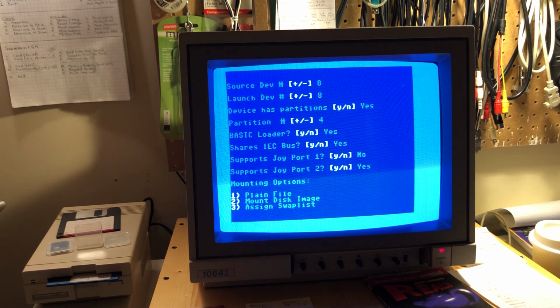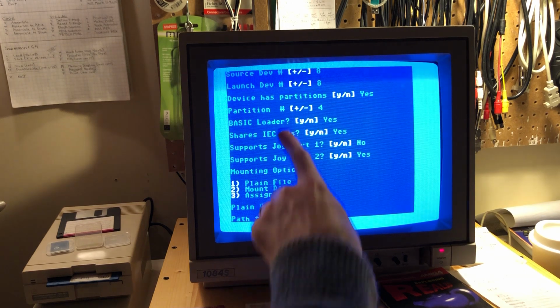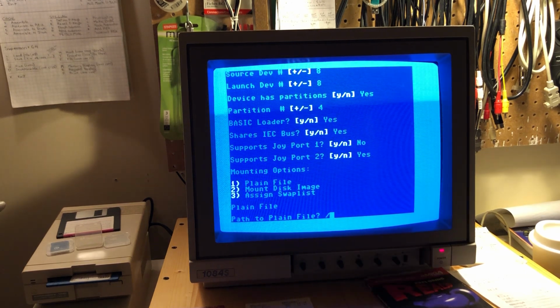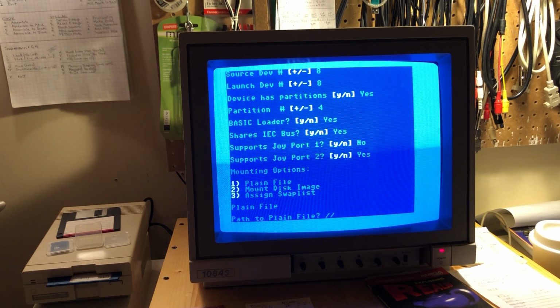Yes. Now, mounting options. So these PRG aliases support auto-mounting a disk image or assigning a swap list, both of which are only supported on SD to IEC. In this case, it's just a plain file. Now, what is the path to the plain file? That would be in partition 4. So we're going to put in here a fully qualified absolute path. So we'll say itch.io with the trailing slash.